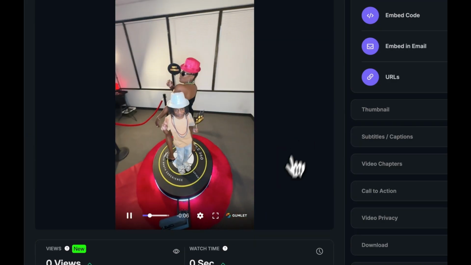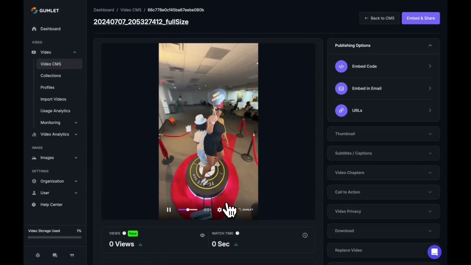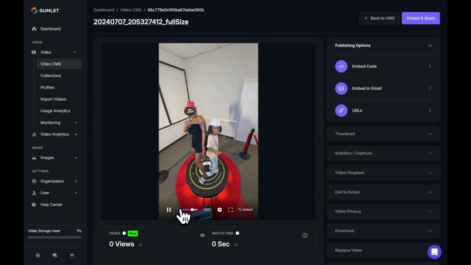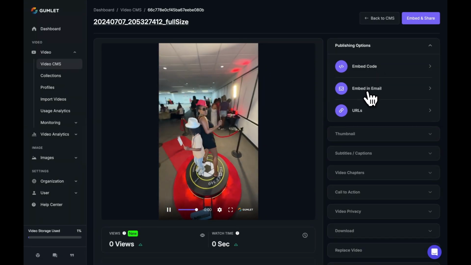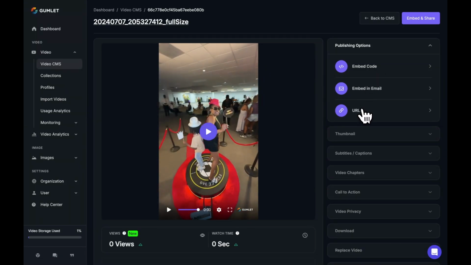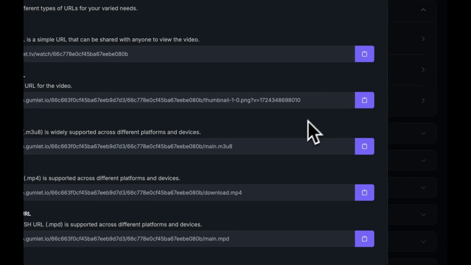You'll see different publishing options: embed via code, email, or share via URL. We want the URL option. Go to URLs and copy the MP4 link.